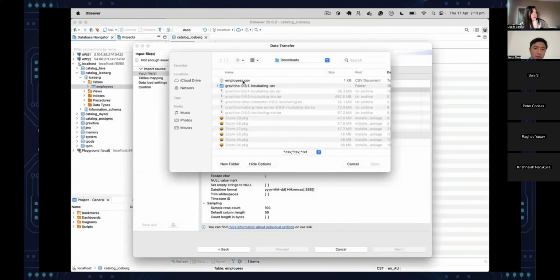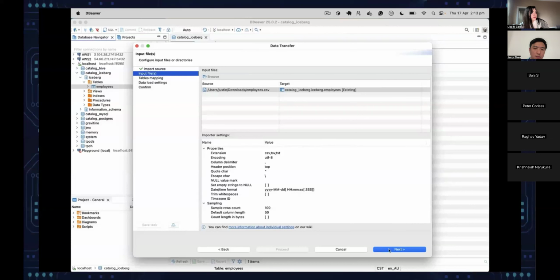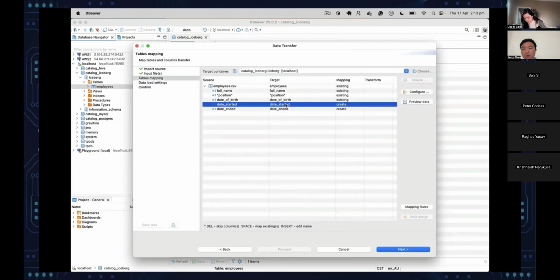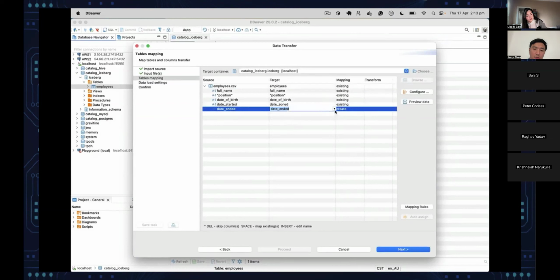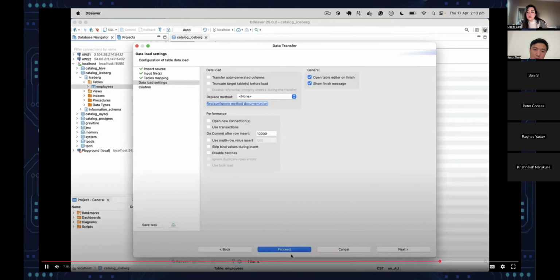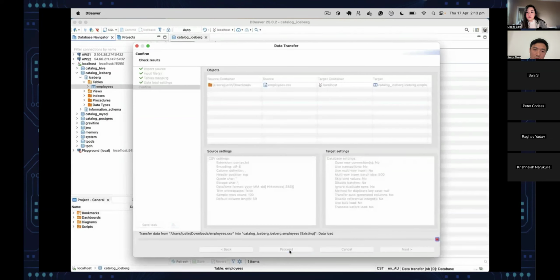And I'm just going to pick this file here. Let's go next. We'll probably have to do some mapping on the fields. So let's have a look at what's the field here? Date joined. Date left. So just some of the columns are named slightly differently, but they've got the same sort of data in them. So let's proceed with importing that data there.